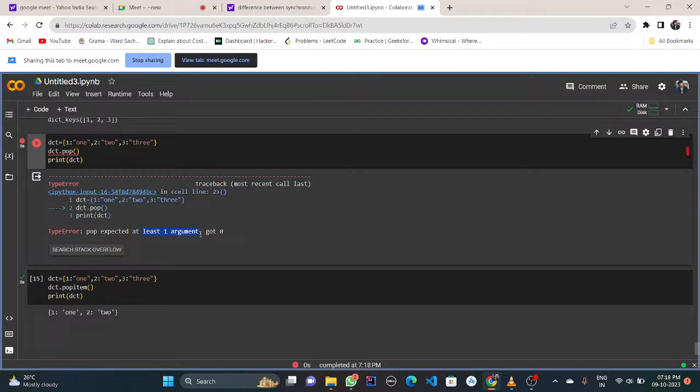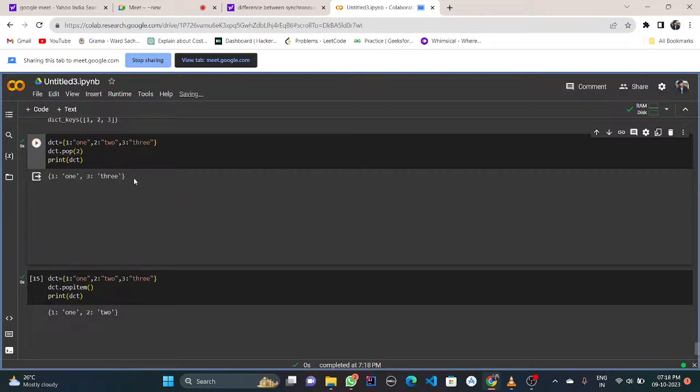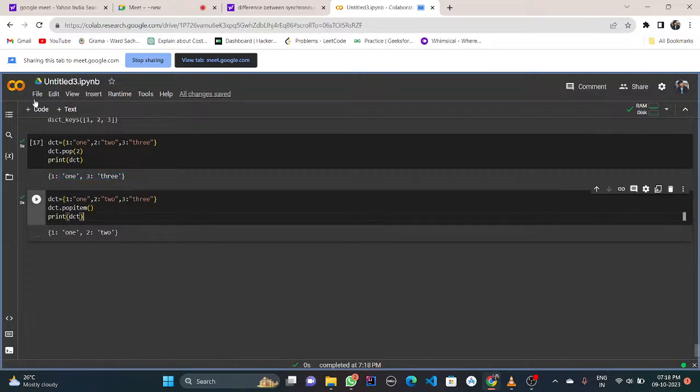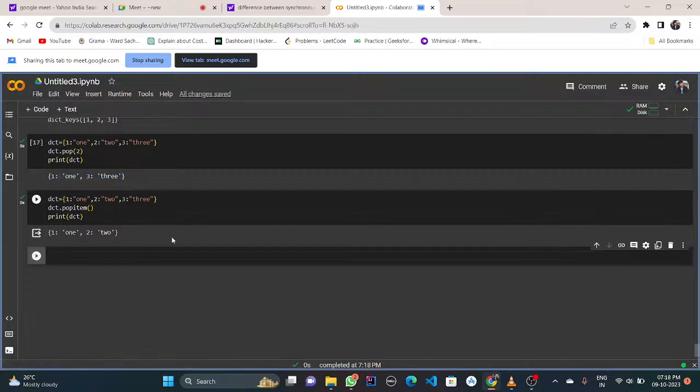See here, it will take at least one argument. Again I am executing this, I'll get output. Whereas popitem won't take any parameter. It will directly delete the last key and the value associated with that key too. This is the difference between pop and popitem.